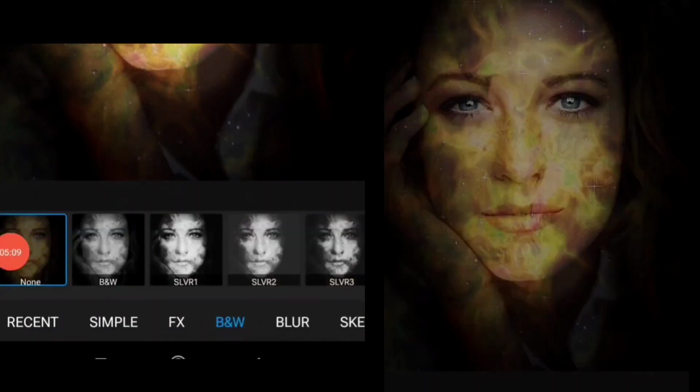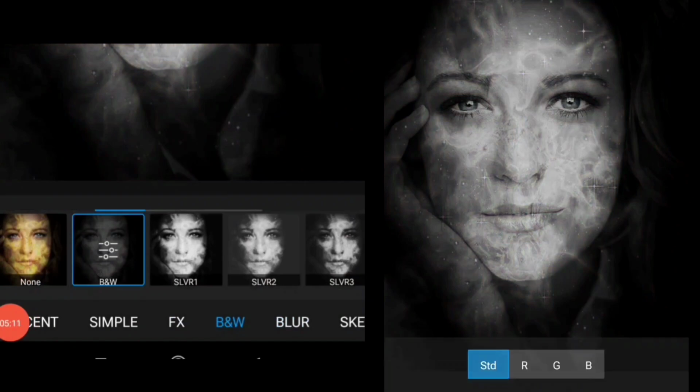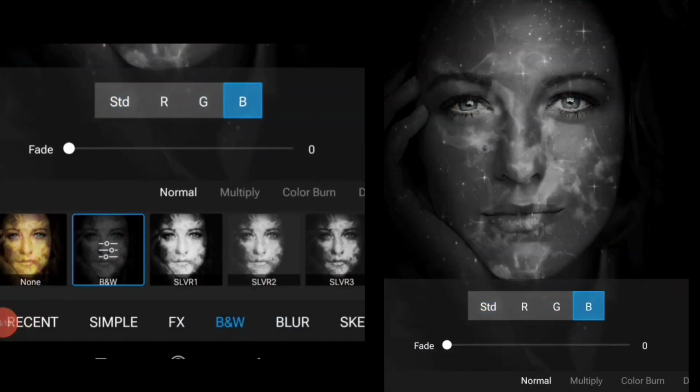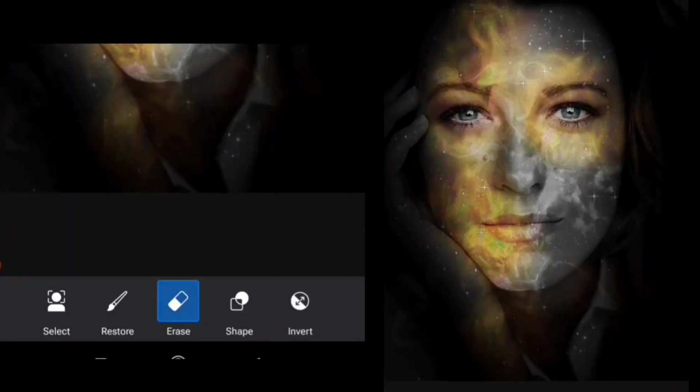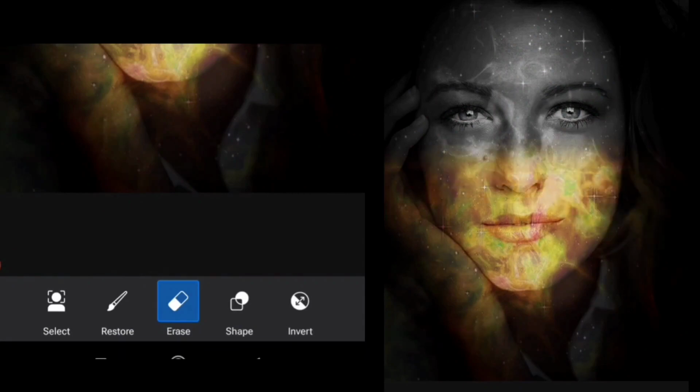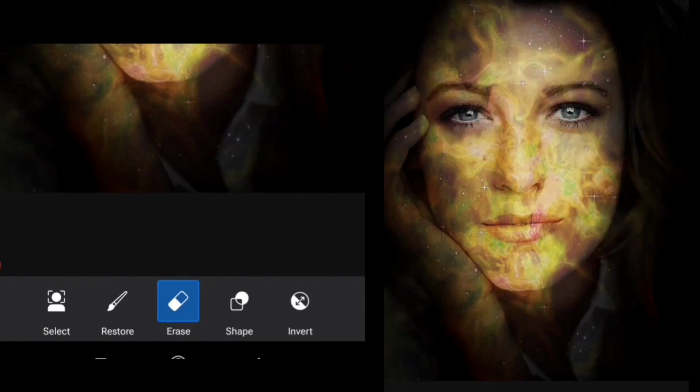Go to the effects, go to the B and W section and set it to B and W. And in the B and W section, set it on B and save your edit.